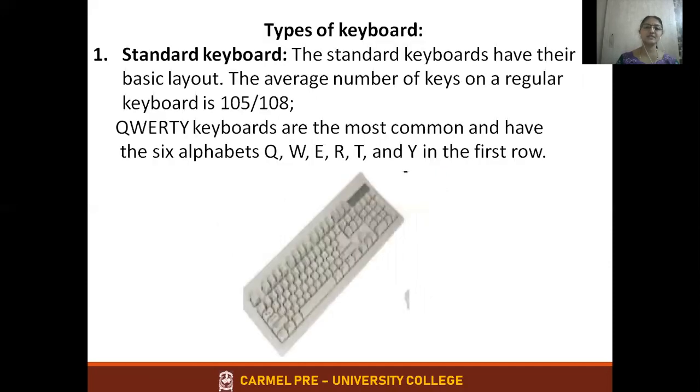Let us see what the differences are between each type of keyboard. The first one, which is commonly used for almost all PCs, is the standard keyboard. These have a basic layout. There is a general layout for it, and that same layout is used. The average number of keys on a regular keyboard will be either 105 or 108. Depending on the model, it may vary. If you take one computer, either it will be 104 or 105.